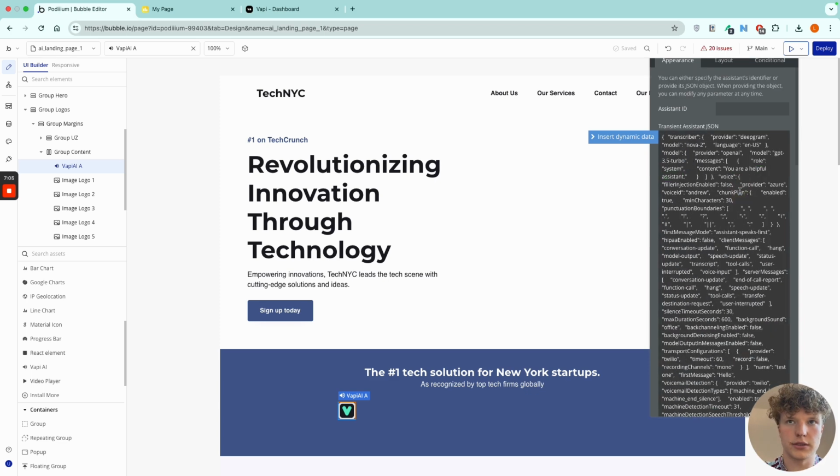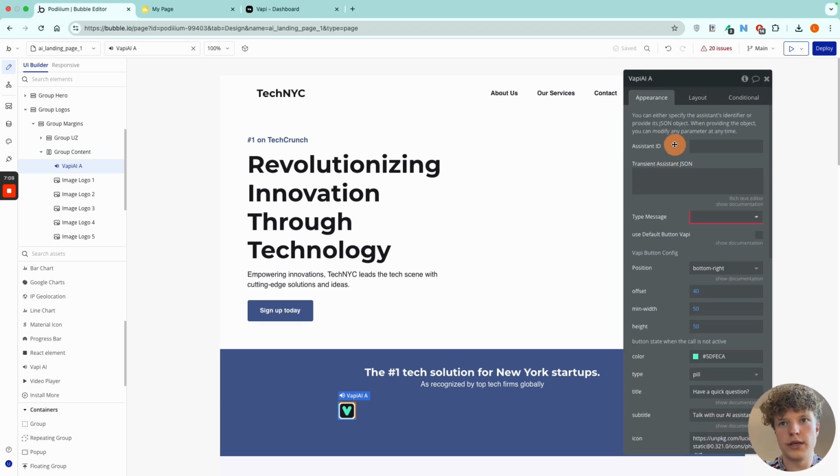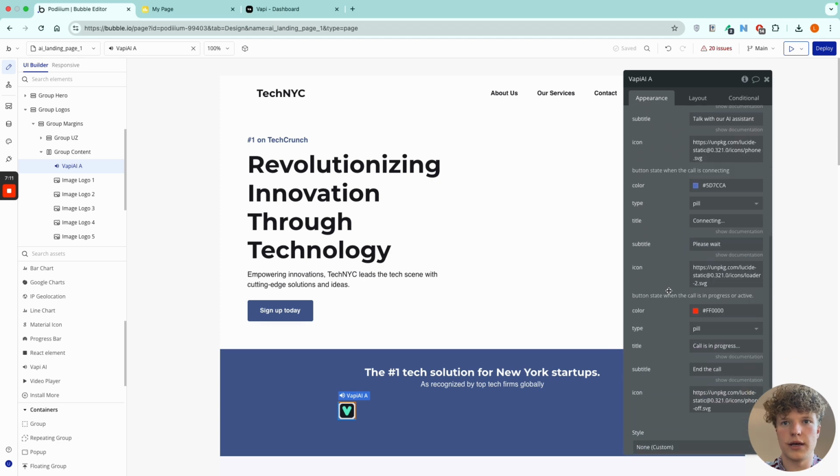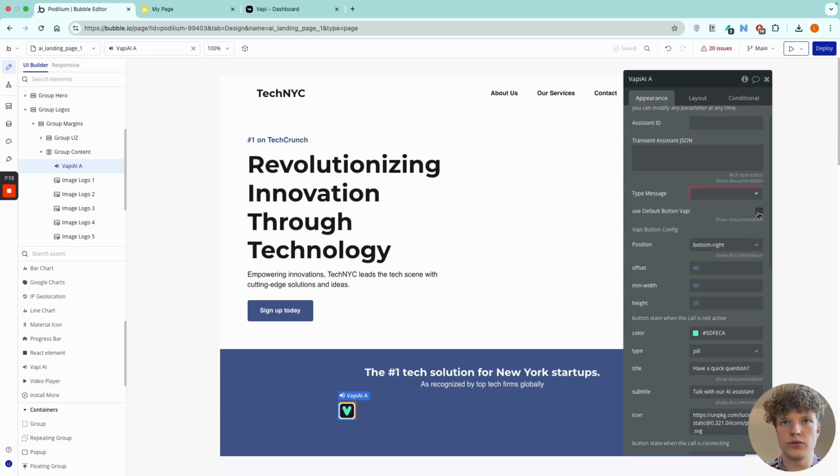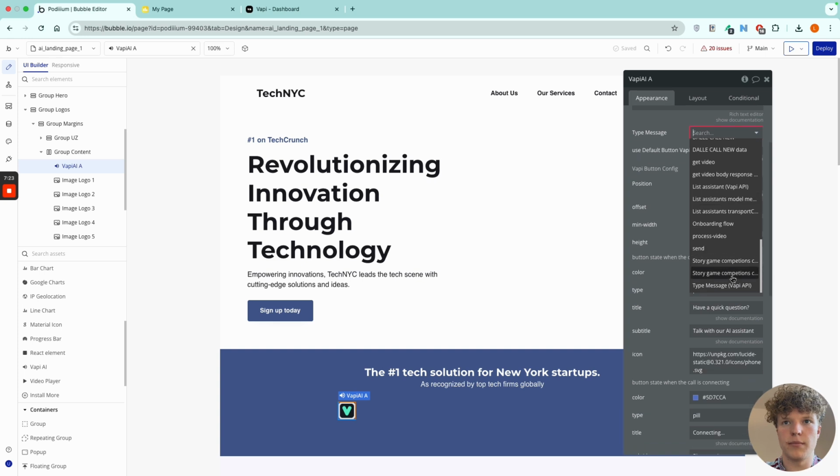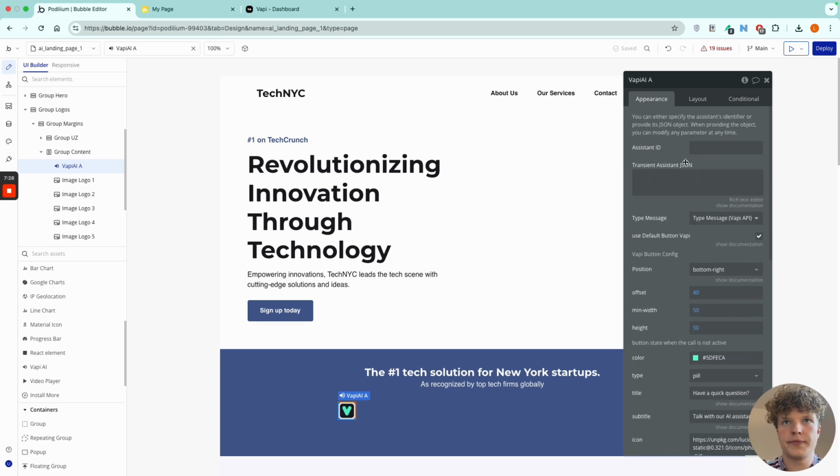So I'm just going to delete this, and then we can go ahead and use the default VAPI button here. We're going to change the type of message, and if we scroll all the way down, we can see we've got this VAPI API here. And now we can go ahead and create our assistant.